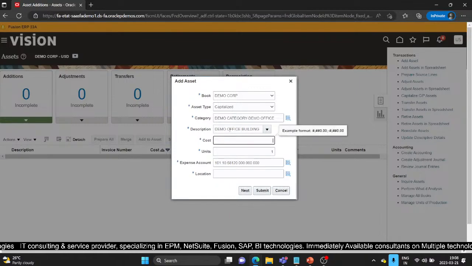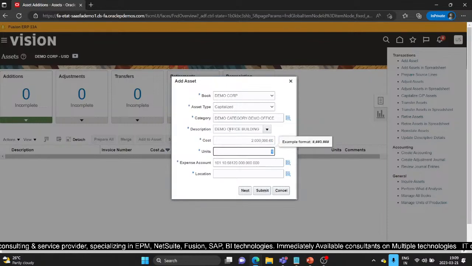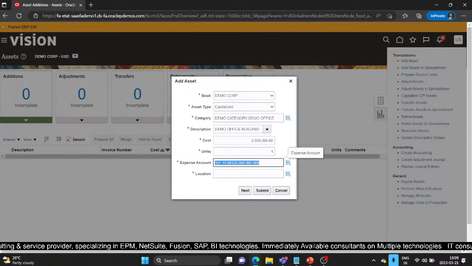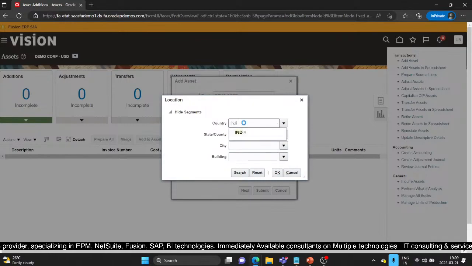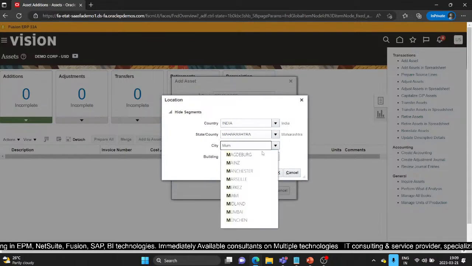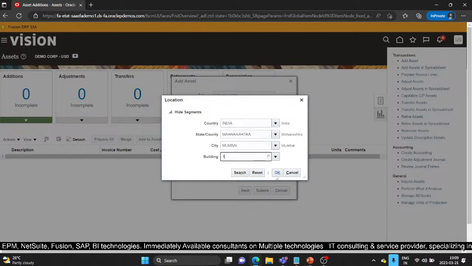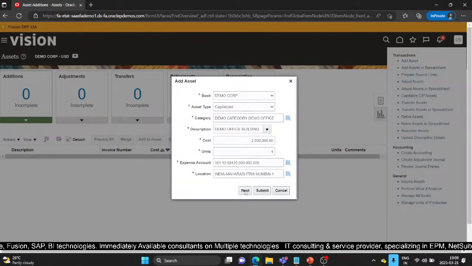Cost, say we will take any cost, so I am taking 20 lakh, and unit is 1. This is our depreciation account which is defaulting. Location we need to select as the combination, so say India. This asset is belonging to India, say, and say building number 1 or something. Whatever values are available in the building segment will be available here.